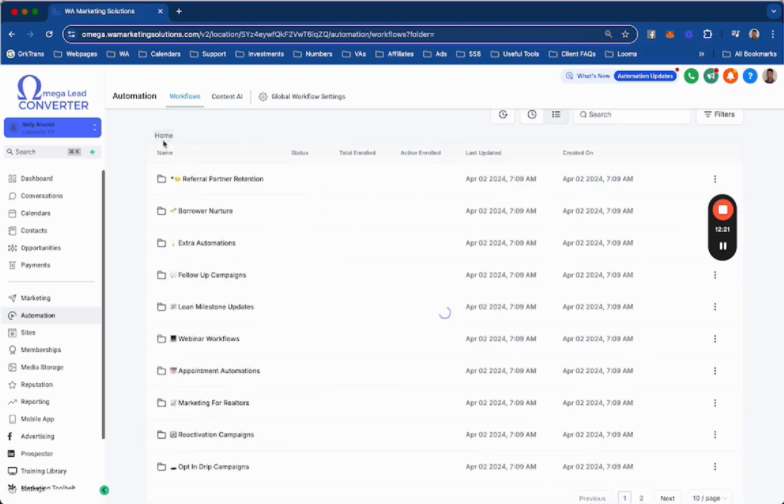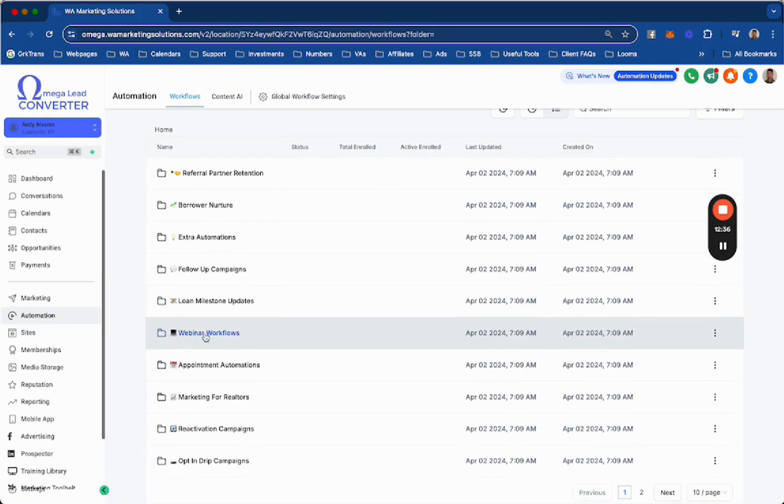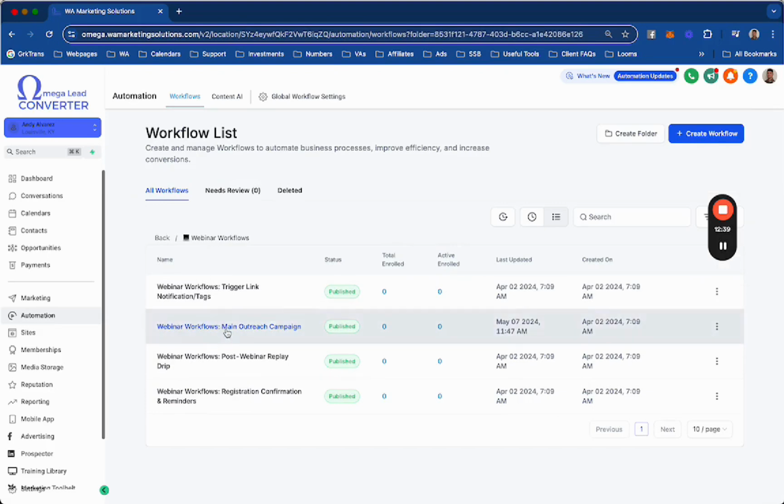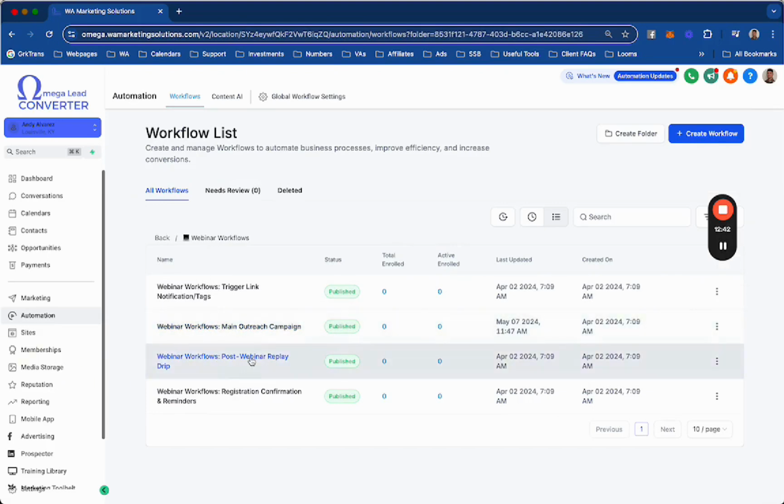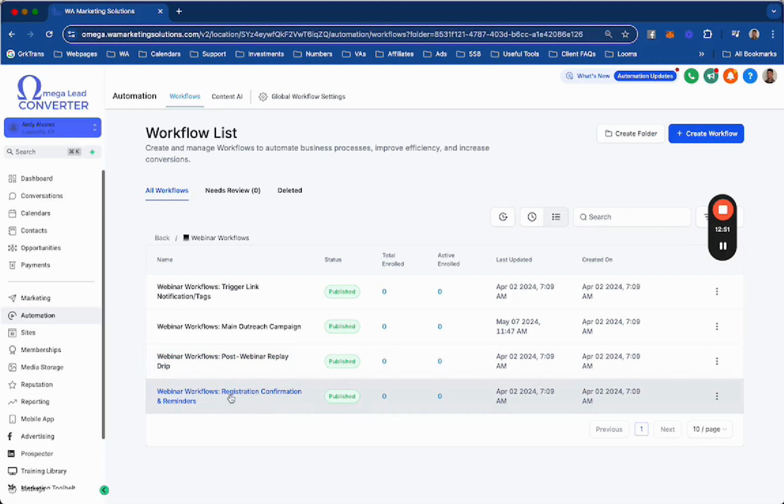So let's click back. We also have campaigns and automations for follow-up and for loan milestone updates. So if someone fills out their application, they'll receive a specific email. Webinar workflows: if you're setting up a webinar, all the webinar campaigns are set up, such as the marketing campaign for the webinar and the post-webinar replay. If you want to send the recording of the webinar to your contacts afterwards, that's already set up. And the workflow, the webinar registration confirmation and reminder emails, that's already pre-set up. So all you need to do is have a webinar presentation, and we have the rest of the tech set up for you in Omega.